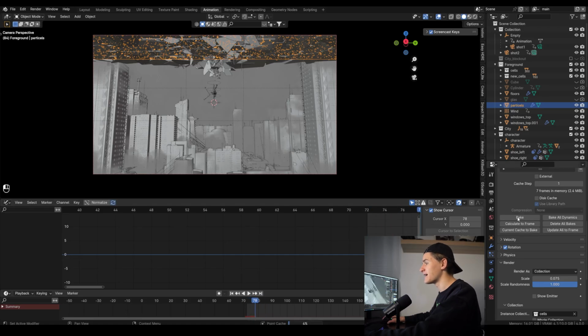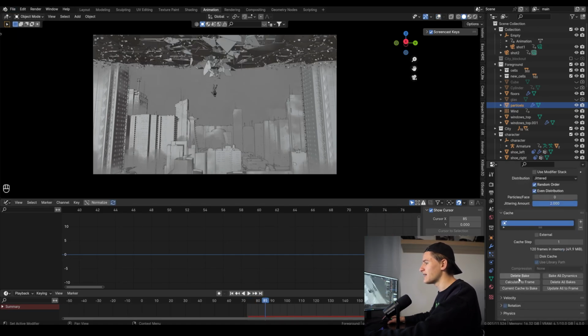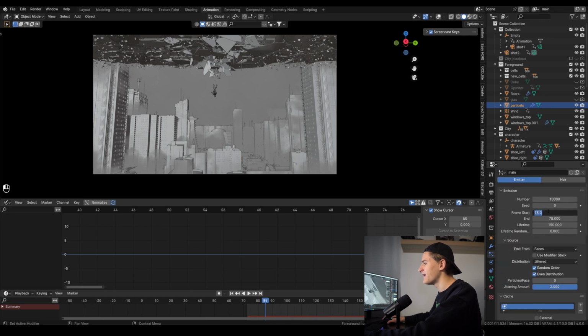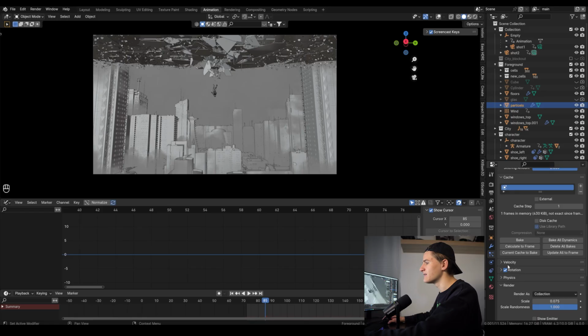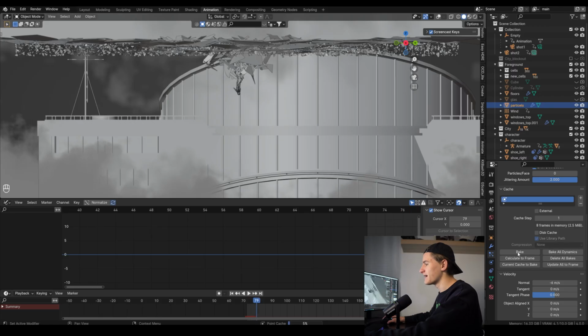And let's bake it again, of course. Let's save an incremental backup. I also slightly changed the timing, and I have now a start frame of 71 and an end frame of 78 on the particles. I also turned the velocity to 6 instead of 7, and on the wind I turned down the middle keyframe to 22.5. Now it looks a bit better in my opinion. Then also bake it again, of course.